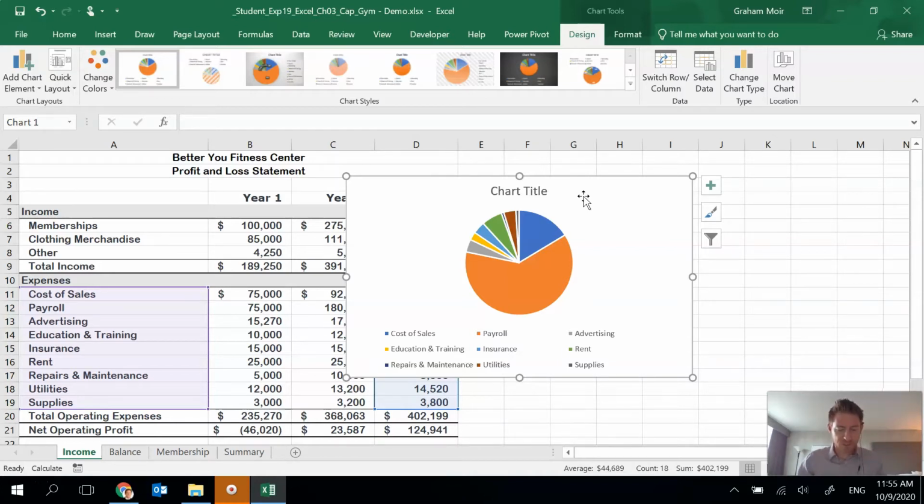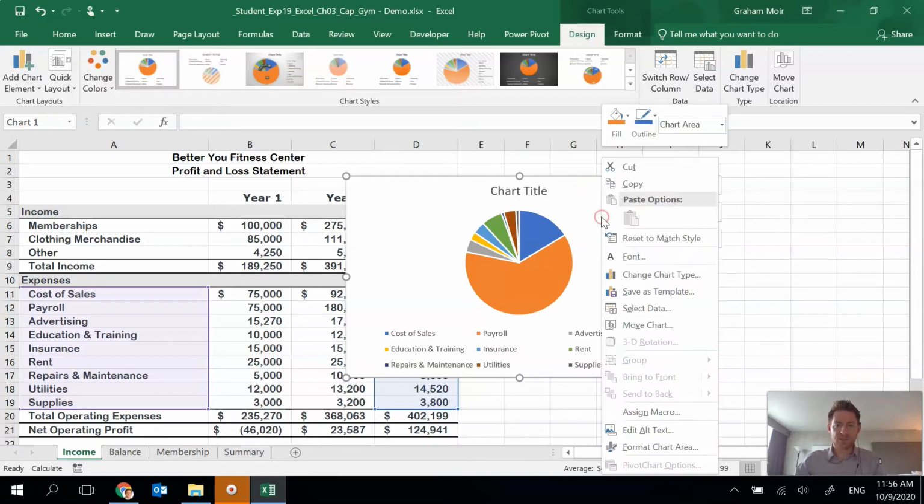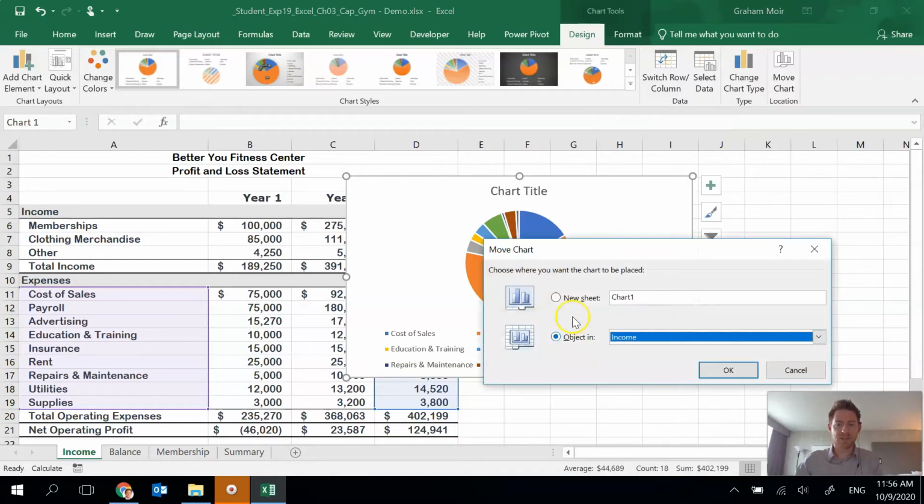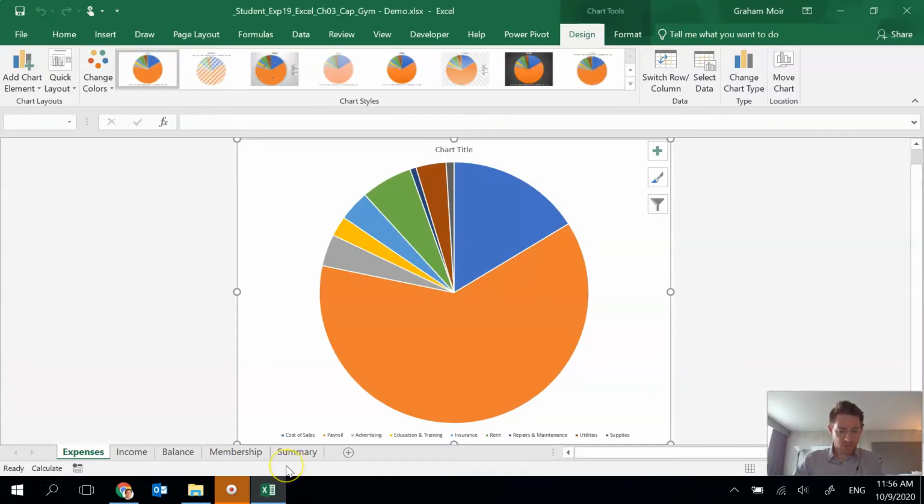Step 3, move the chart to a new sheet named Expenses. So let's move our chart by right-clicking and doing Move Chart. It's going to be in a new sheet called Expenses. Hit OK. And we're told that we want to move that new sheet to the right of the membership sheets. So here's Expenses. I'm clicking and dragging, and it'll go right there to the right of the membership sheet. Okay, so step 3 is done.